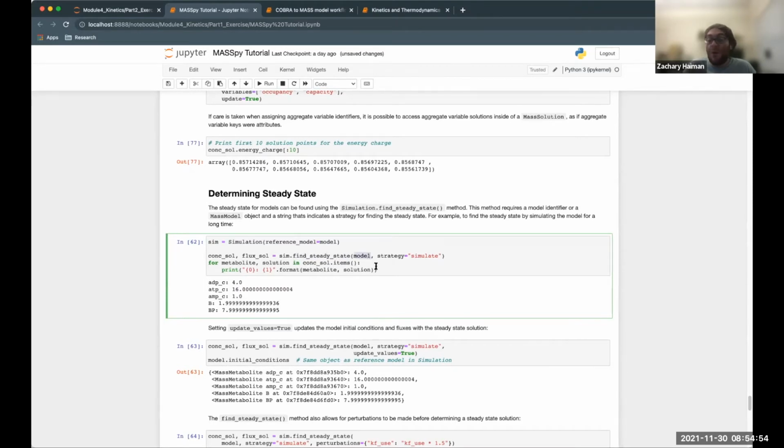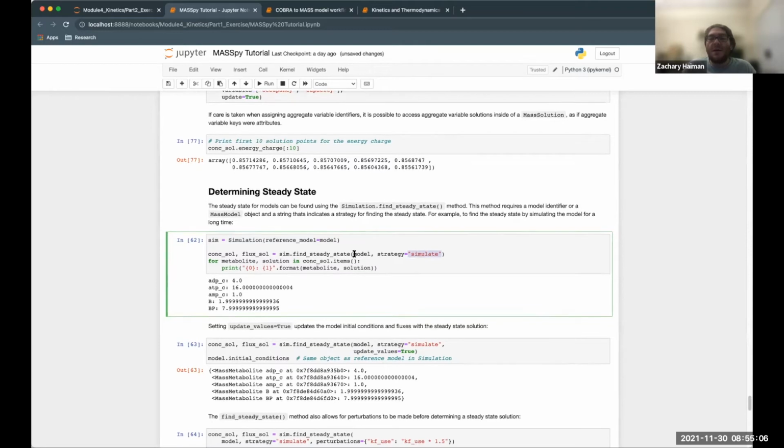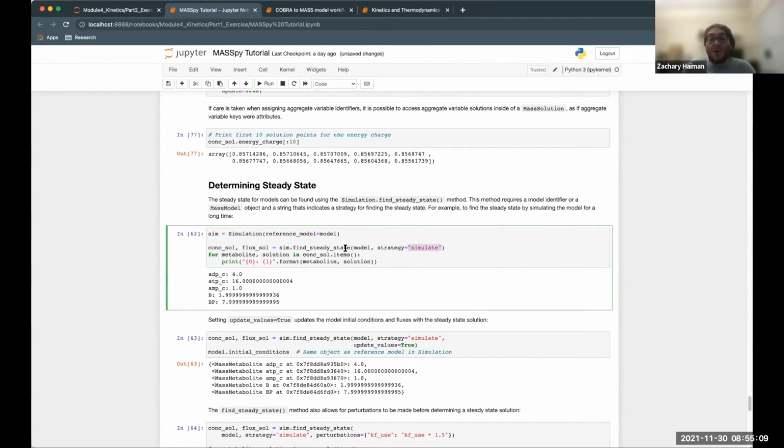The first is which model do you want to find the steady state for? And the second is the strategy. In this case, we're going to use the strategy as simulate. There are some other strategies for root finding methods that are provided by libRoadrunner. However, depending on the size of the system or the amounts of conserved moieties in the system, it may have a little trouble. So when in doubt, it's always safe to simulate the solution to long points in time, and then look and see was a steady state found that way.